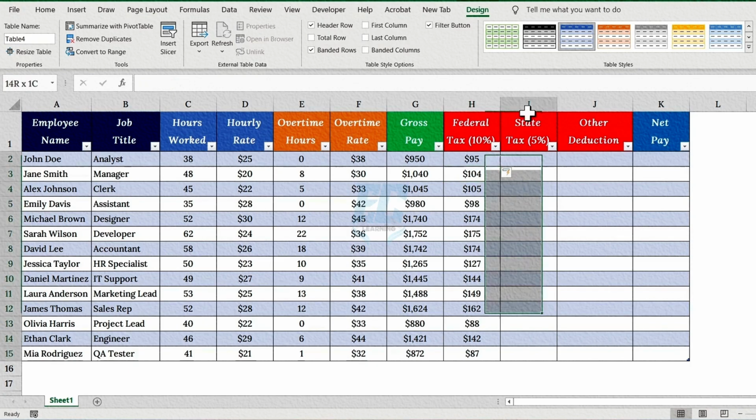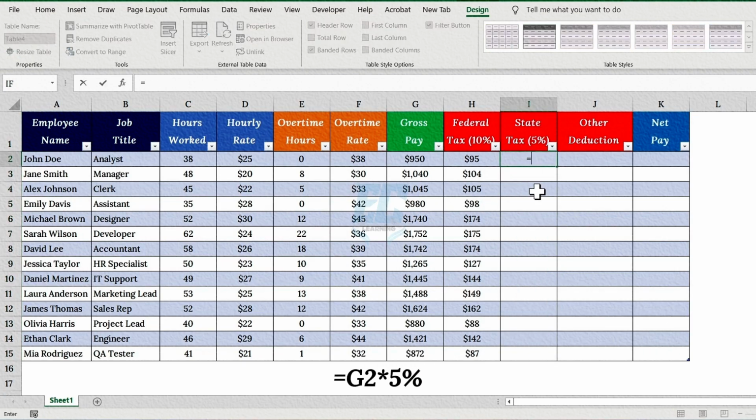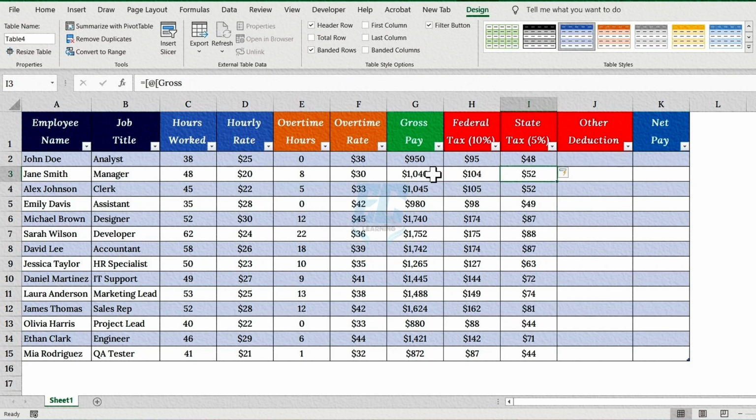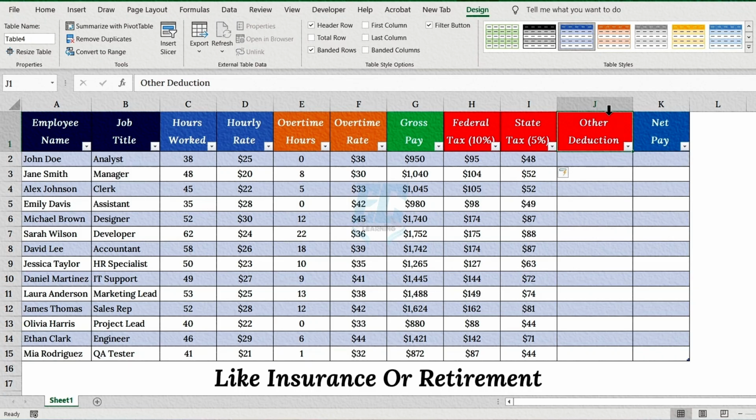Next, move to column I, labeled State Tax 5%. In cell I2, repeat the same process, but this time multiply gross pay by 5%. Hit Enter to calculate taxes for every employee automatically. If you have other deductions like insurance or retirement, enter them in column J.